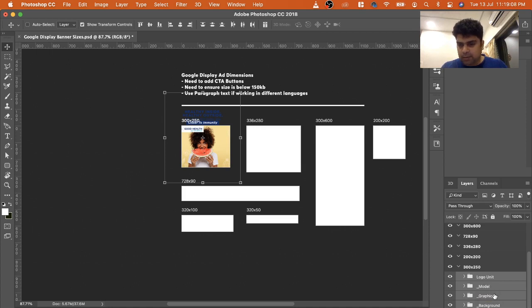Feel free to do that. For now, I'm just giving it for explanation's sake, trying to tell you how you can actually get these things done pretty quickly. So as you can see over here, we have the logo unit, we have the model, we have the graphics and the background.